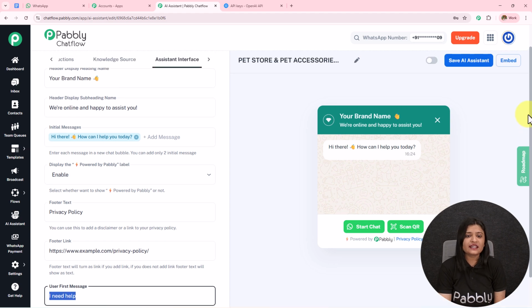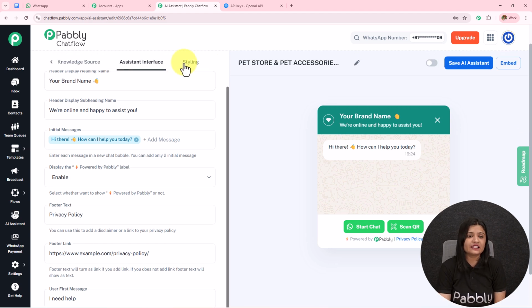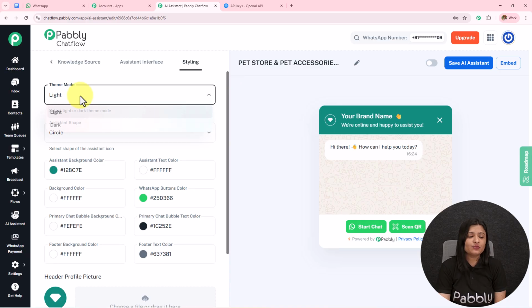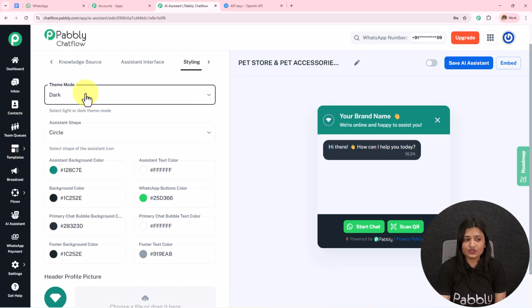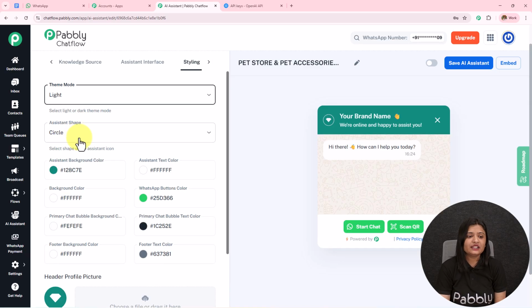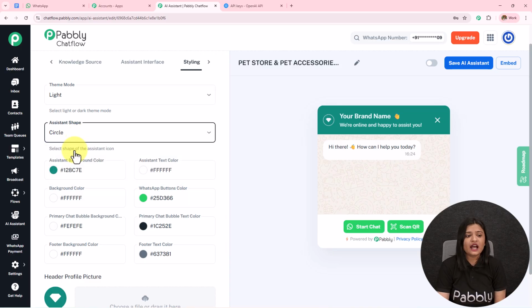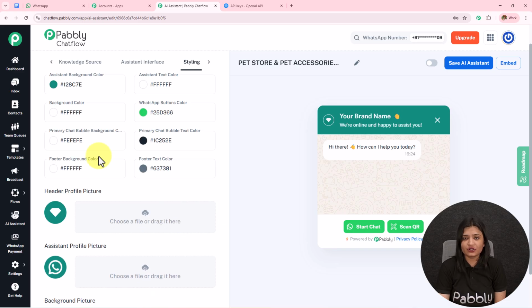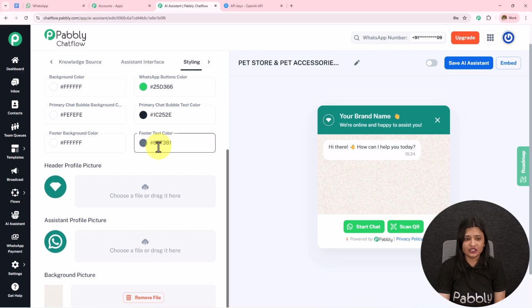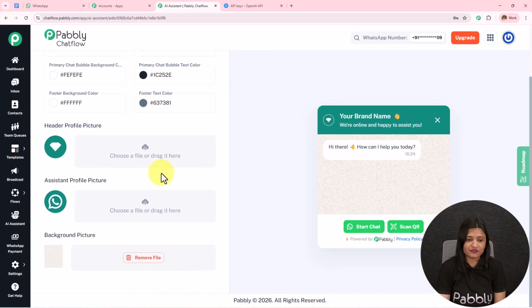Moving on towards the next and the final part, we have the styling. So over here I have selected the theme mode as light. You can select it as dark also. I am going to keep it as light only. Then we have this assistant shape. You can select circle, square or rounded square. I am going to keep it as circle. You can select according to your choice and preference. Then we have this background color, text color, button color, chat bubble color. You can select this according to your choice and preference. And in the same manner, we have uploaded the knowledge base. You can upload the header profile picture, assistant profile picture and the background picture.